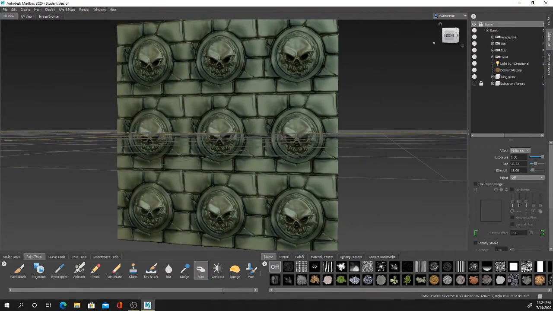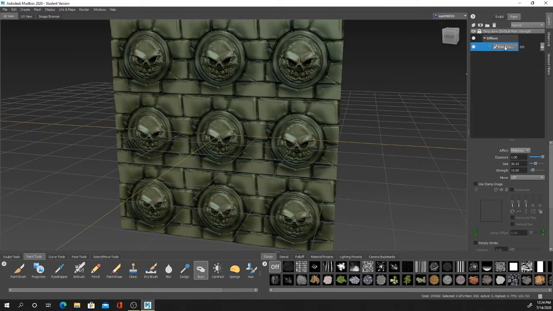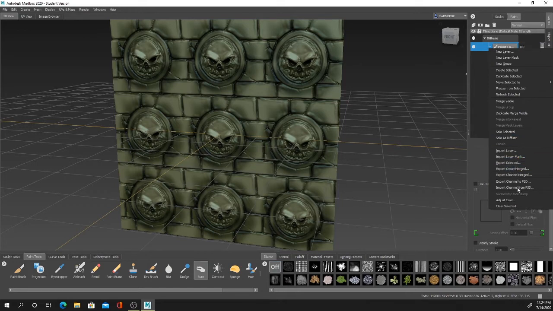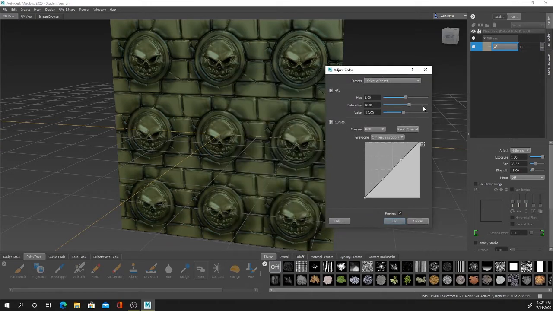Okay. Now what you can do is, if you want, if we go to our layers and right click on our layer, just say adjust the color. You can change like the saturation levels. So I'm actually going to make it a little bit more saturated like that. The value lighter or darker if you want, you can kind of do that. You can also change the hue if needed. So I'm going to stick with something kind of like that.